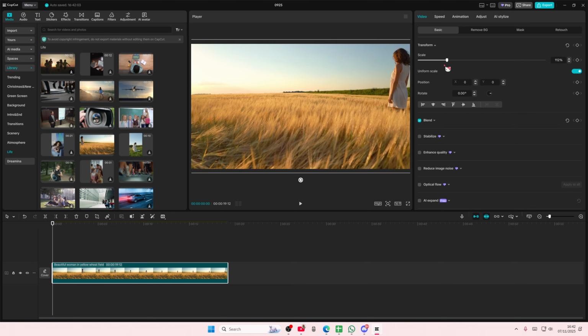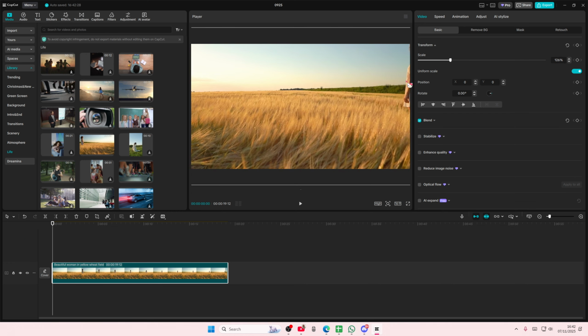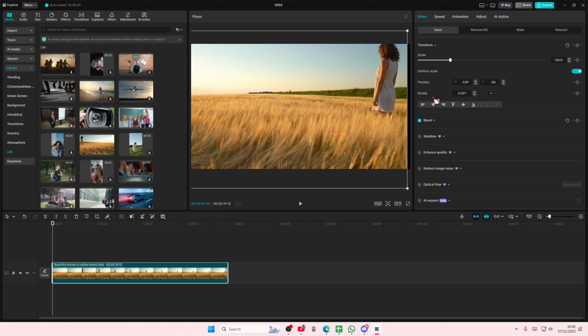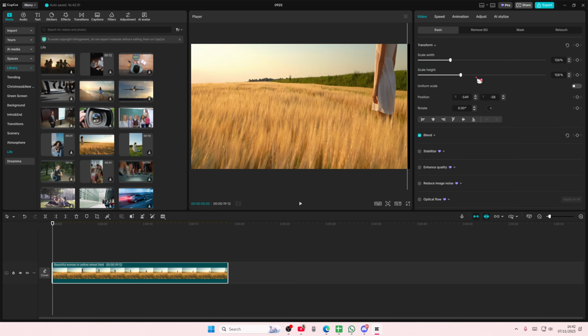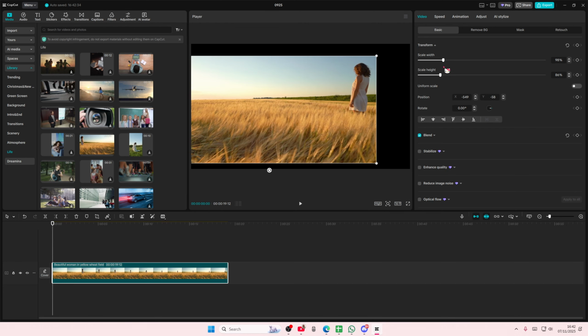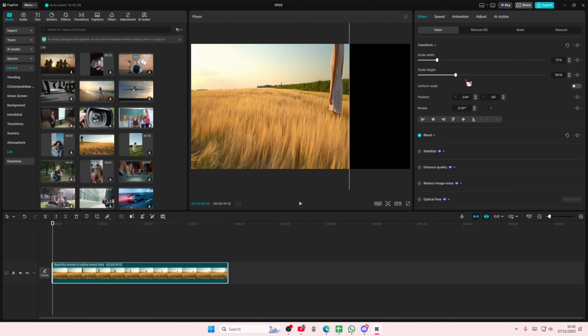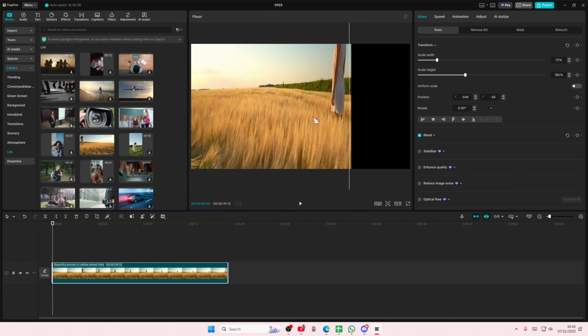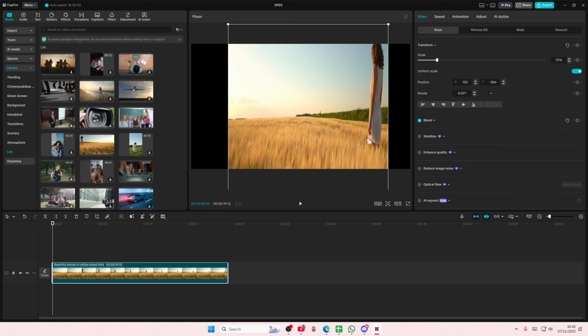This is how you can scale it. If you want to stretch a video, you're just going to turn off uniform scale. And here's where you can kind of stretch it. You can stretch it this way or this way. If you want to turn on uniform scale again, you can do that.